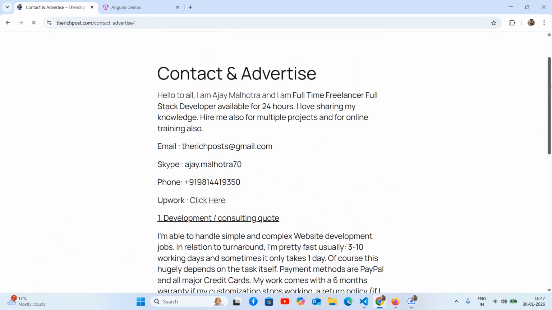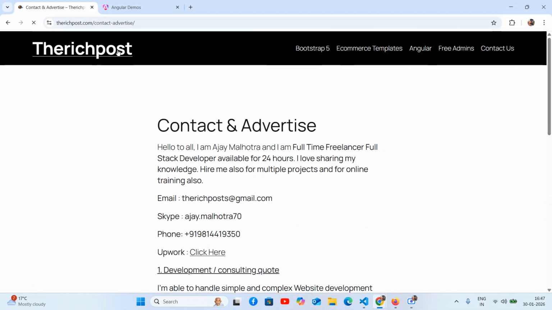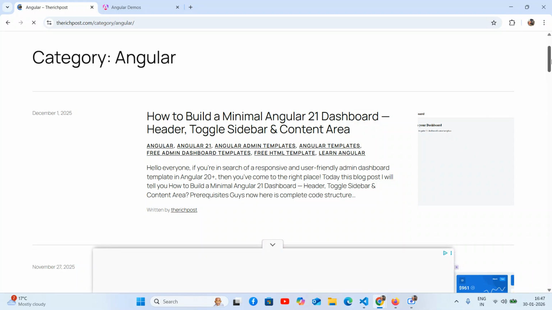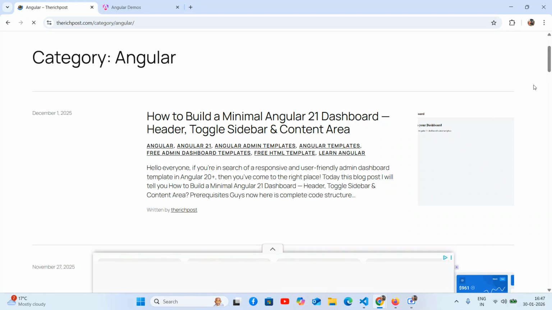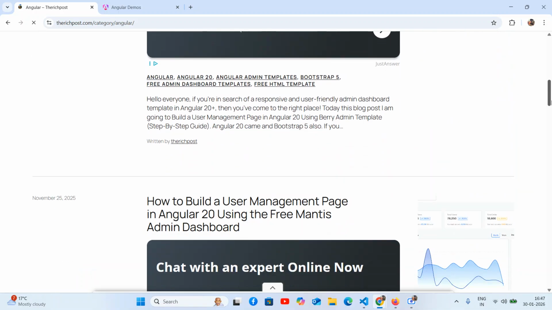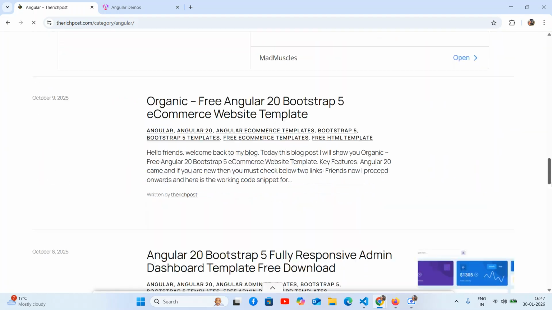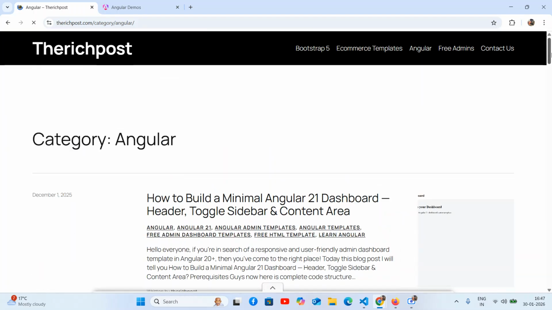On my blog, you will get multiple free things for Angular, React, Next.js as well. See, there are lots of Angular stuff like Angular admin dashboard, e-commerce templates, and Angular code snippets as well. And all are free of cost as well. See, full demo, Angular 21 latest as well. See, dashboard, see friends, e-commerce template as well. So see, all of you as well, and free of course.